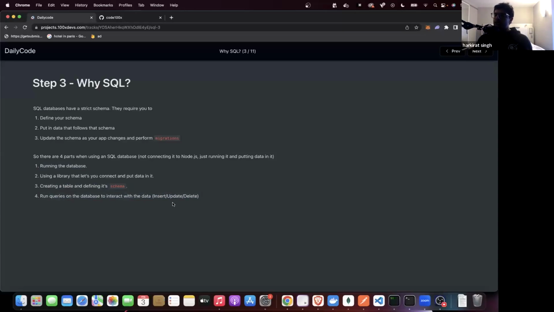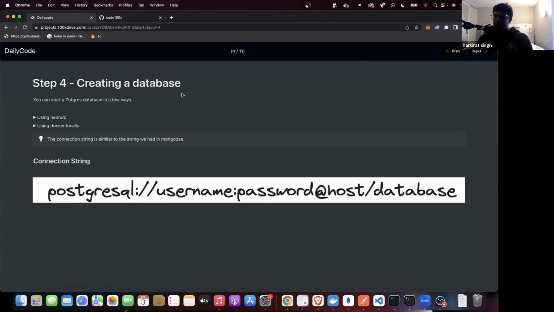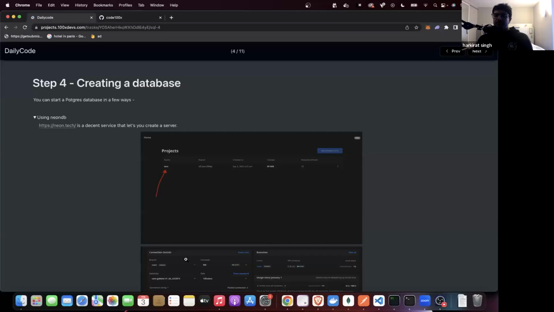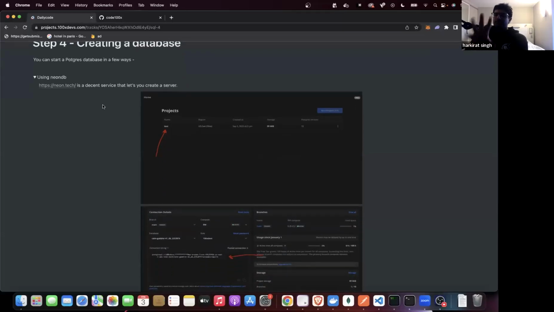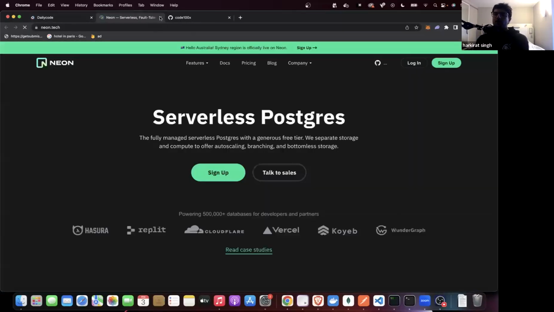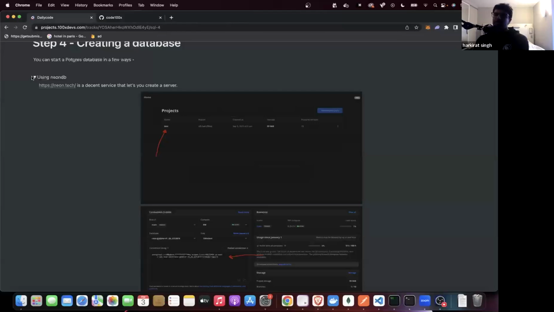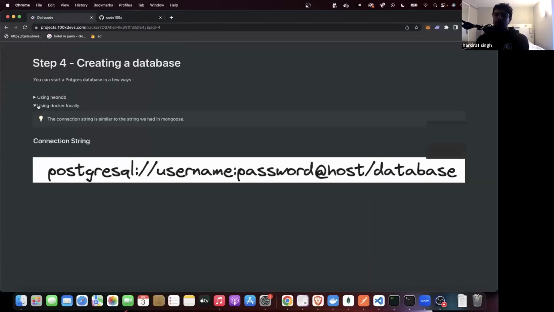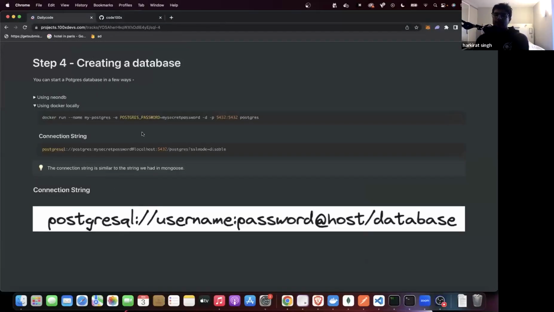Let's bootstrap a simple SQL database and try to interact with it in the next step. First step, creating a database. There are 2 ways. I would urge you to take 5 minutes and try to either get a free one on NeonDB. The steps are given here. Just go to neon.tech, sign up and create a fresh database. Or if you have Docker locally, you can run these commands to start Postgres.